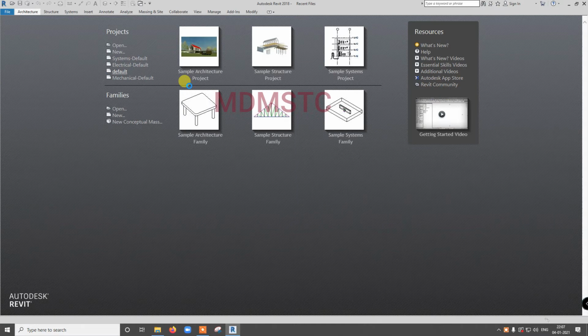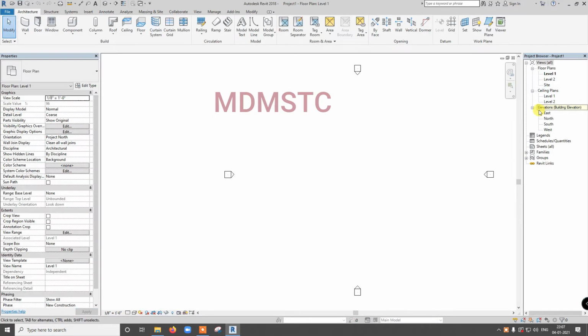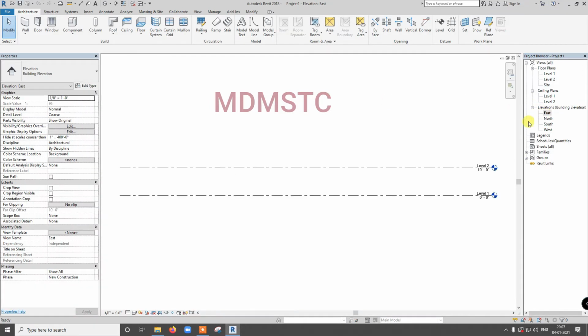Levels, that is elevation, here we call them levels. We have already seen elevations. These are all called elevations: Elevation 1, Elevation 2, the default elevations will be there. If you want, we can add an elevation by two methods. Let us see how. Before that, let us see what is meant by elevation.